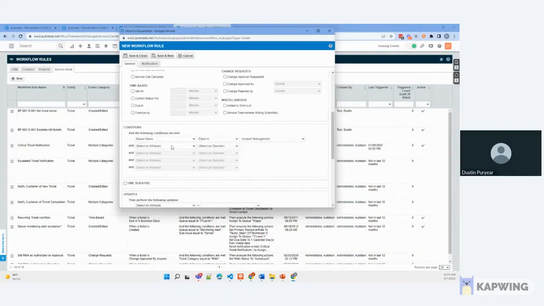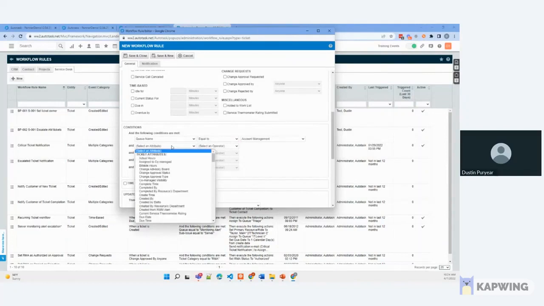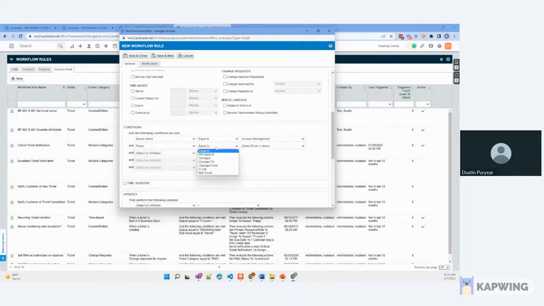Okay, and so whenever the AM sends it to QC, the AM manager is going to review the ticket and then send it to complete. And then this is where we send it to the customer. And I'm going to show you something in that notification that prevents the customer from reopening the ticket directly. Change to complete.